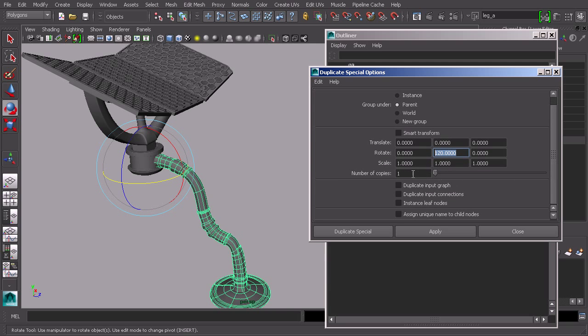And then the number of copies, I already have 1, so all I need to do is create 2 copies. Now, if you want more copies, for instance, let's say you wanted 10 different ones, just divide 360 degrees by 10 and rotate them all 36 degrees, and that'll give them evenly spaced. So you just have to do the math as far as how many legs you want. Let's go ahead and duplicate special.